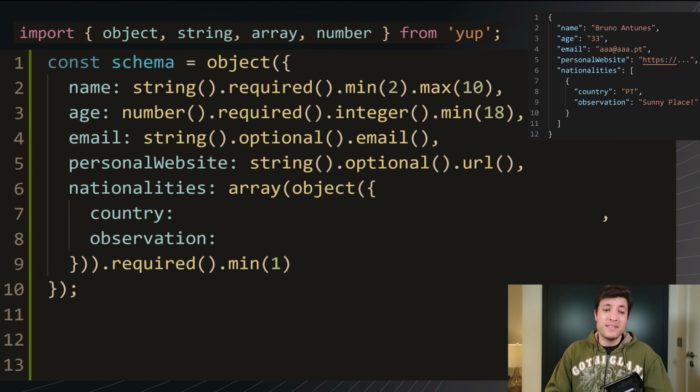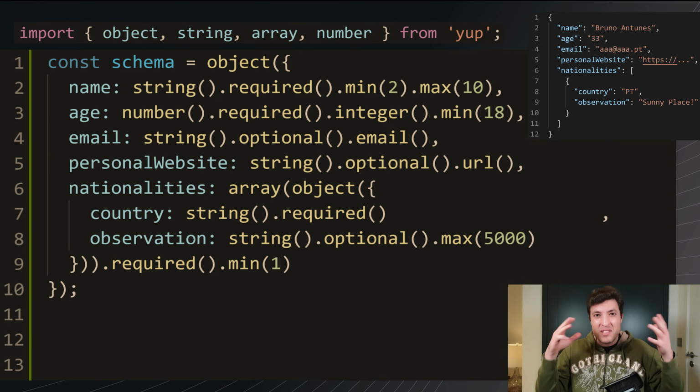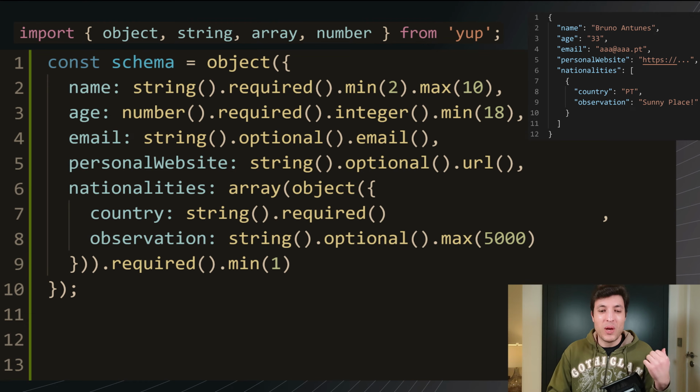We will just do the country is a string, the observation is also a string, one of them is required, the other one is optional, and now we have the validations that we need, right? As you can see, you can go as deep and as nested as you want. You can have an object inside an object inside an object, and you just need to map the JSON that we have into the validation schemas. That's what we usually call those, schemas or validation schemas, all right?